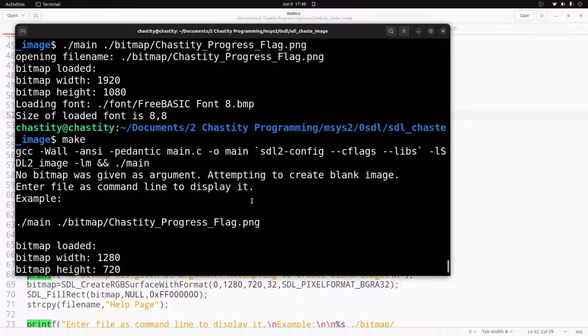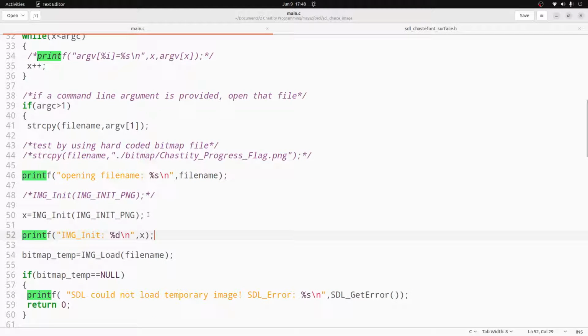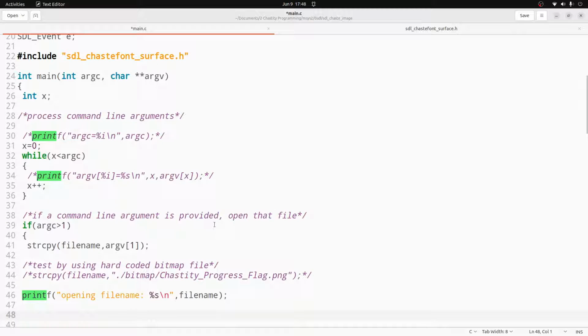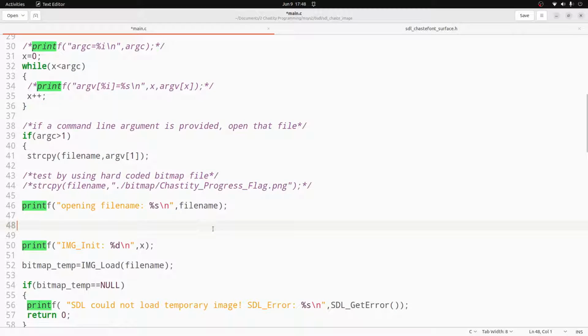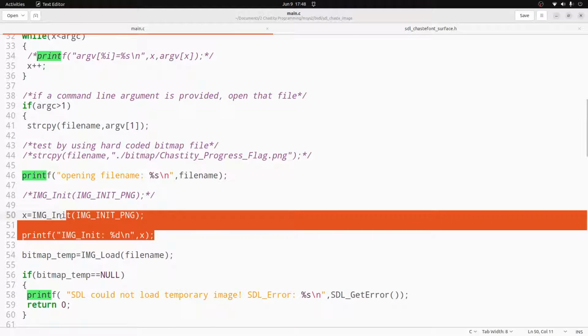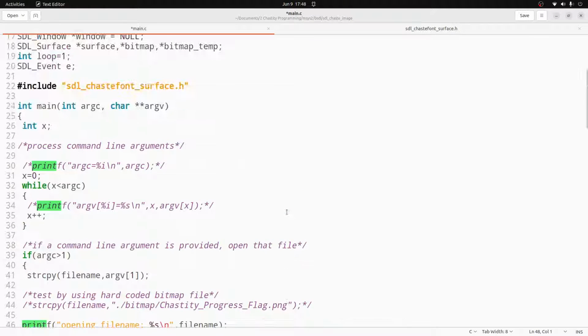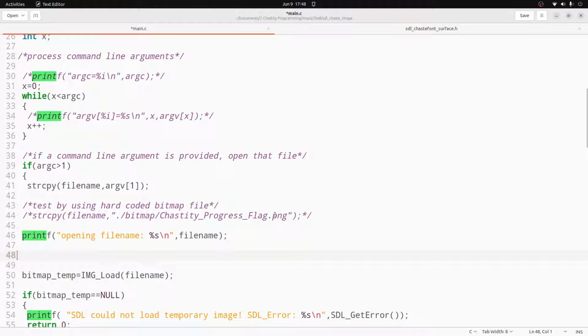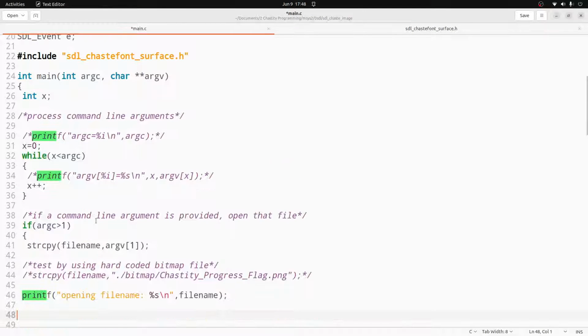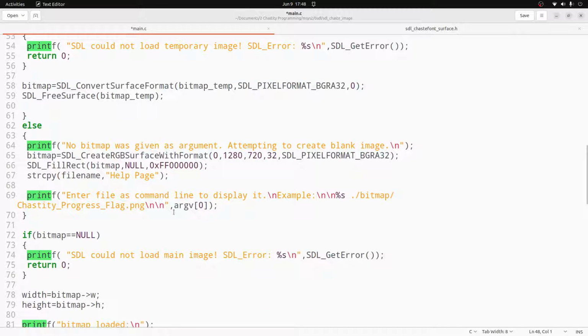Oh, wait a minute. Oh, I noticed something. Notice this initializing code needs to be done at the beginning of the program. It can't just be here, because this is only in the branch if the arg count equals 1. So here's what we're going to do. We want to do this at the beginning of the program. Or actually, it doesn't.